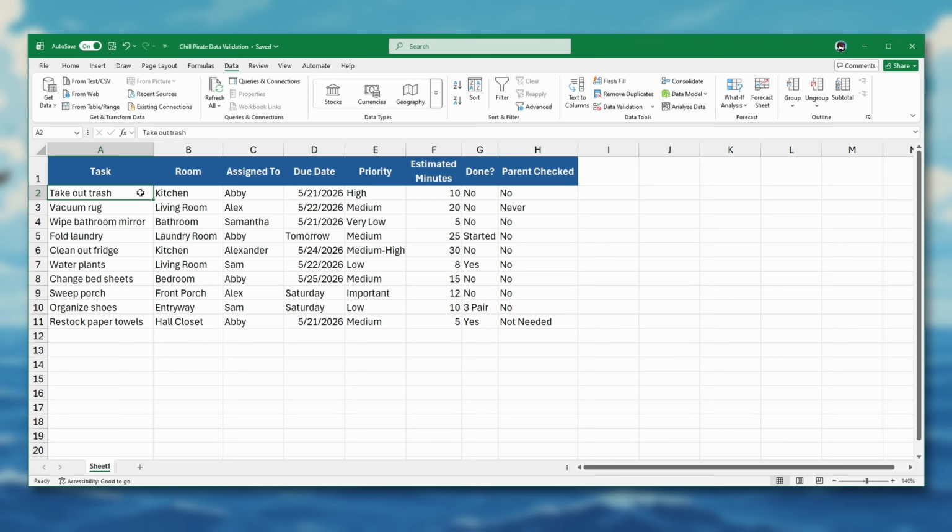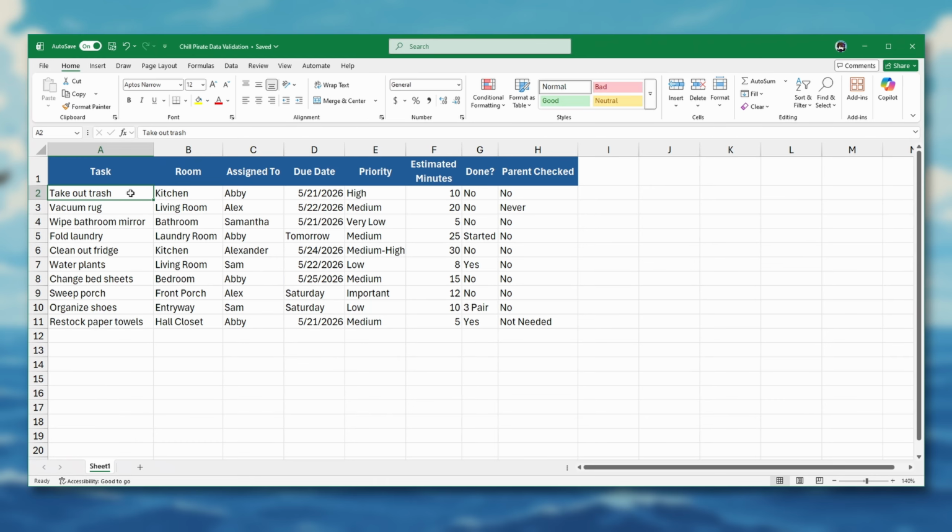Data validation controls what a cell is allowed to accept, and that means it gives you cleaner spreadsheets, fewer typos, and more consistent sorting, filtering, and formulas. Data validation helps prevent bad entries, but it does not automatically clean old bad data unless you go back and fix them separately. Today we're going to look at a simple home chores tracking sheet.